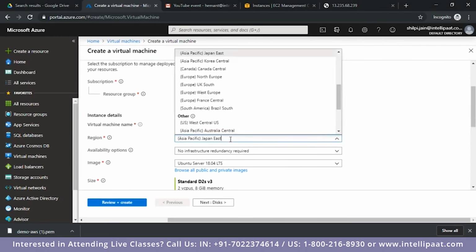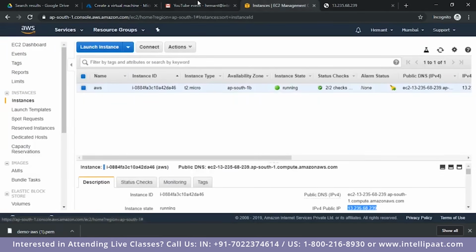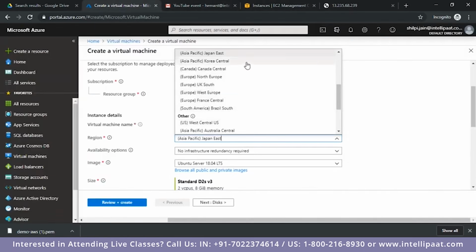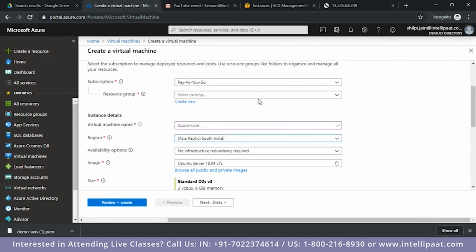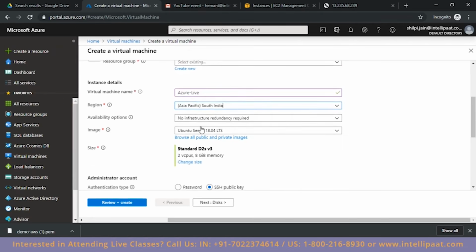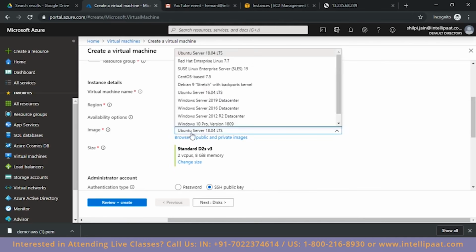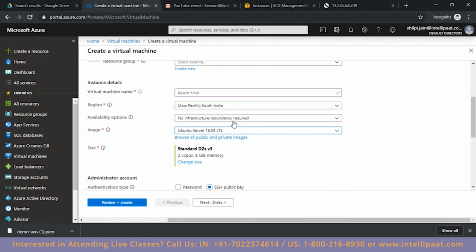Where do I want to launch it? You see, in AWS I was in the Mumbai region. Here I can choose which region I want to launch it in, right? So let's say I want to launch it in South India. Then availability options, I don't want to give any redundancy. What is the operating system that I want to launch? Let's launch an Ubuntu server again, right?